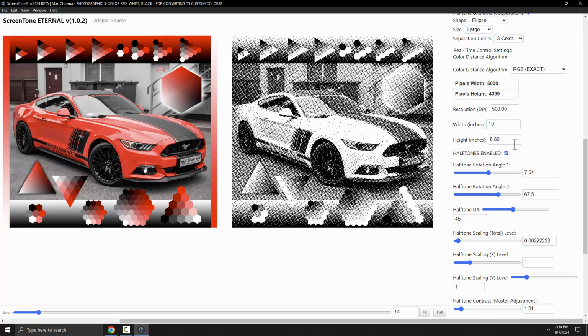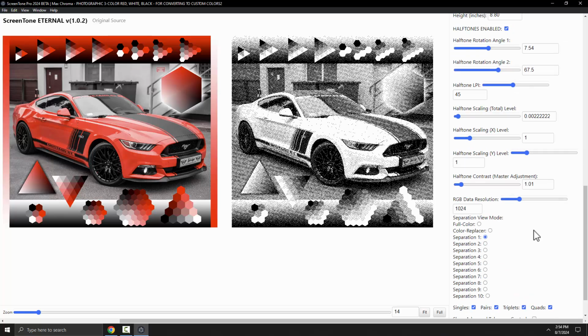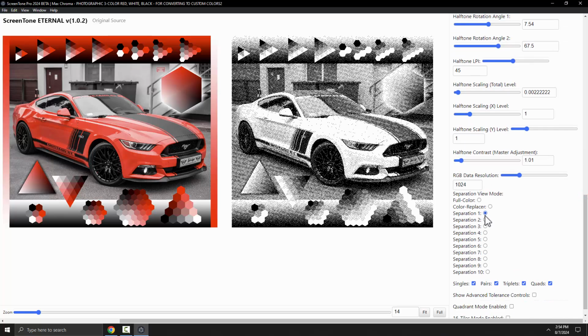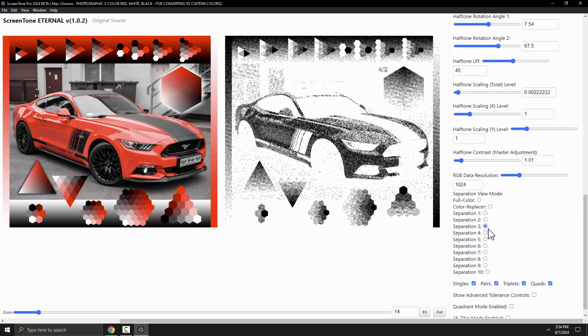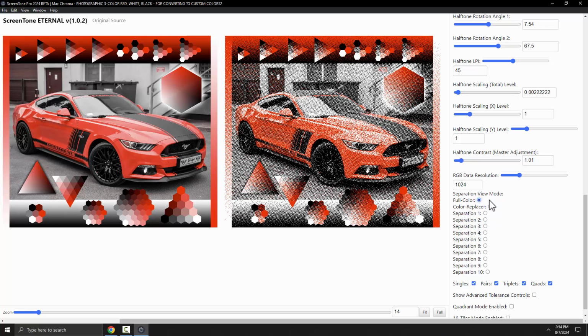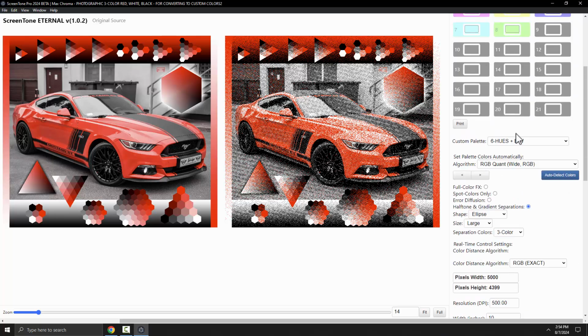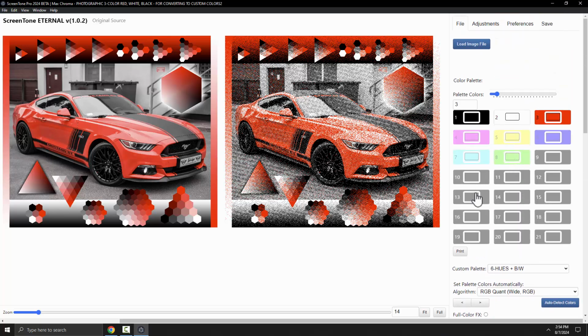So that's all relative, but I can change the LPI to, right now it's going to be 45 lines per inch dots when I print it at 10 inches. And so I can scroll down here and view separation 1, separation 2, or separation 3, or just in full color. And we could save each of those out, and they're basically ready to print. You can go to another app and add registration marks or create an underbase for it, but I'll show a lot of this stuff as I continue to do videos in the series.